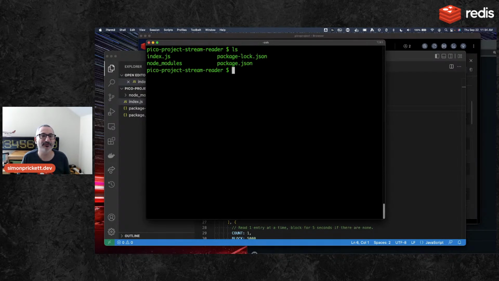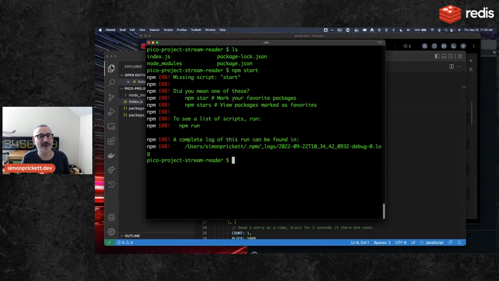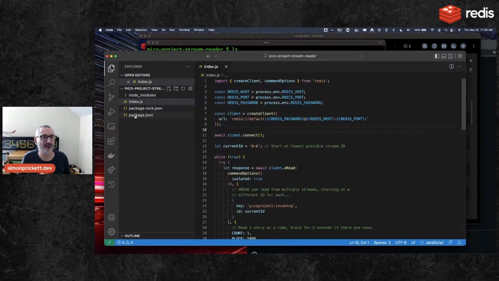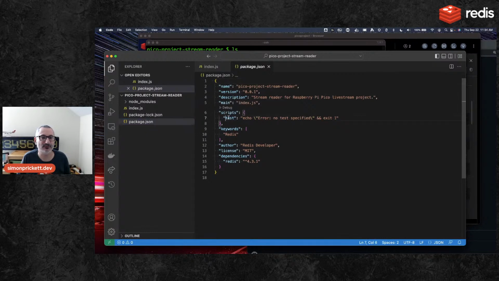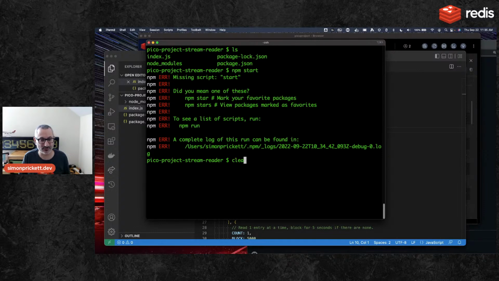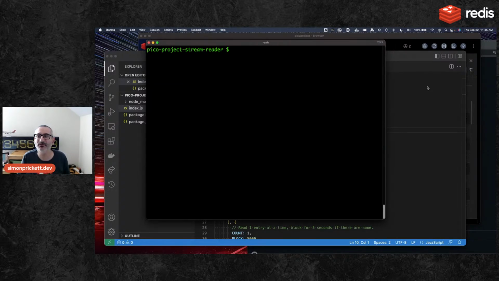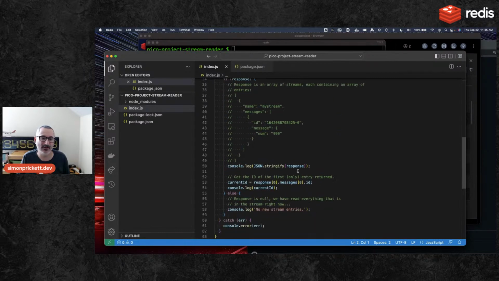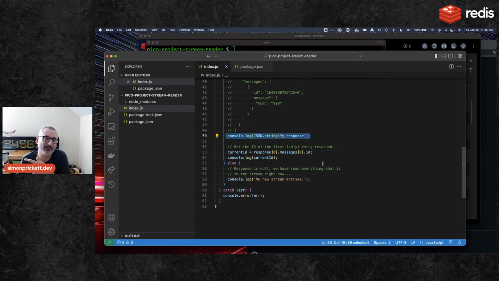But let's see what happens if we go ahead and run this. What happens is Simon forgot to define a start target in here, so we'll just reuse this one. Run the index file whenever that's started. So hopefully this will connect to Redis and start reading through that stream. And it should be pretty fast because there's no meaningful work in here for each stream entry. We're just logging them and then immediately asking it for the next one.